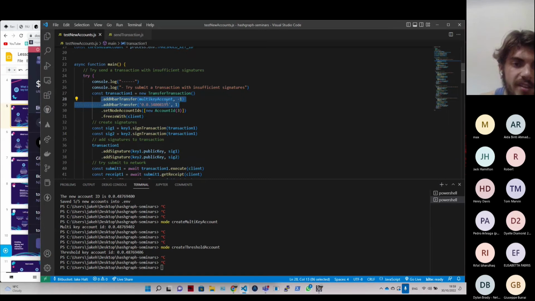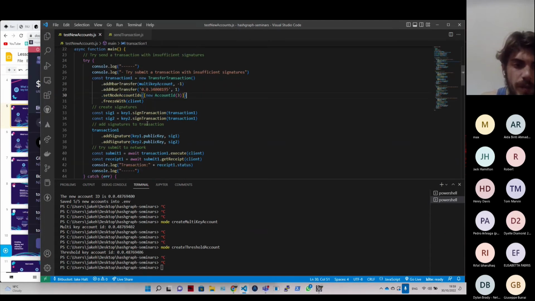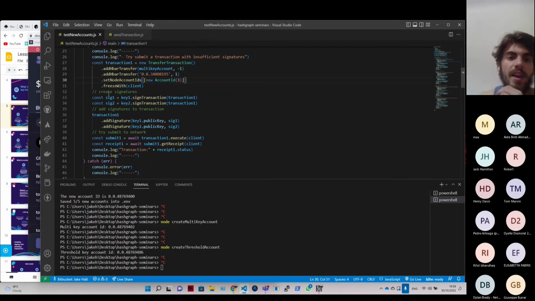I mentioned at the beginning of the lesson, the sum of all of the transfers needs to add up to 0. So we've got -1 plus 1 is 0. This set node account IDs, you don't really need to worry about that. That's specific to multi-key signatures. Then we're doing the actual signing, so we're adding the signature and we're adding the second signature.